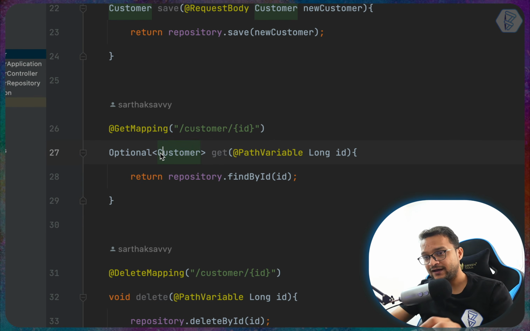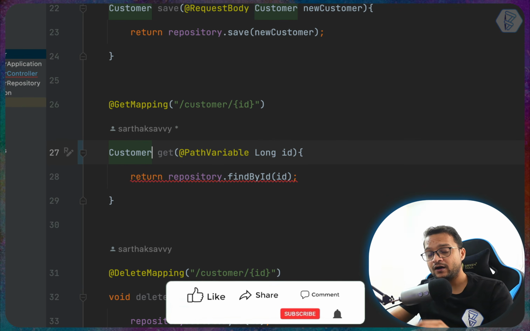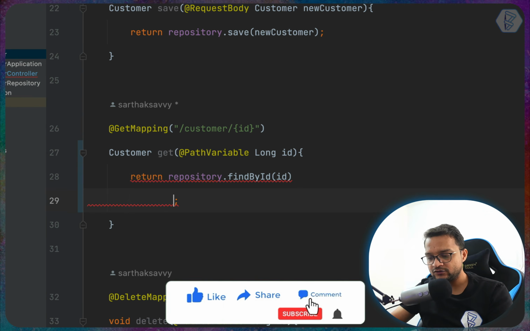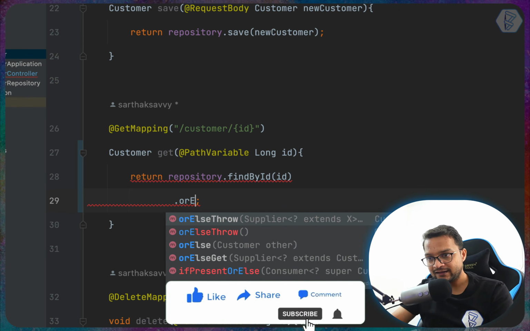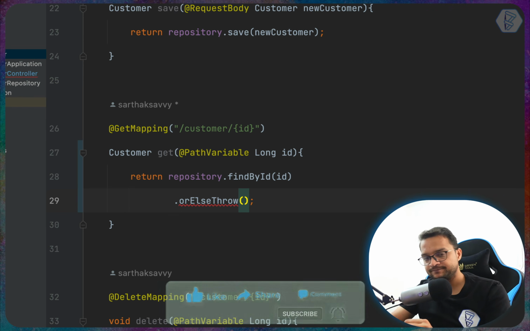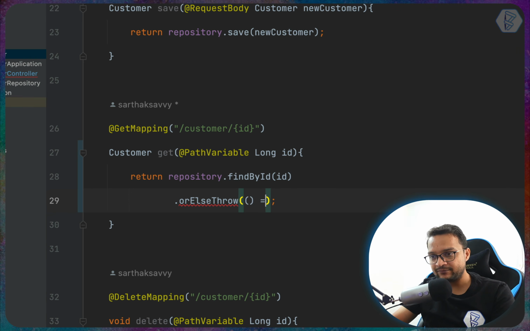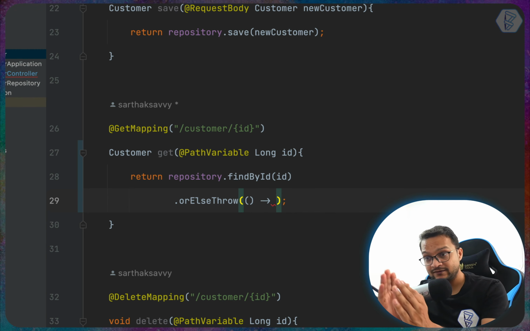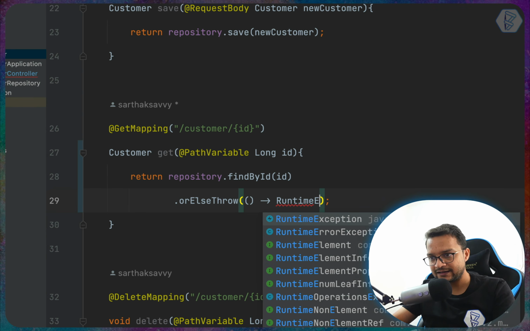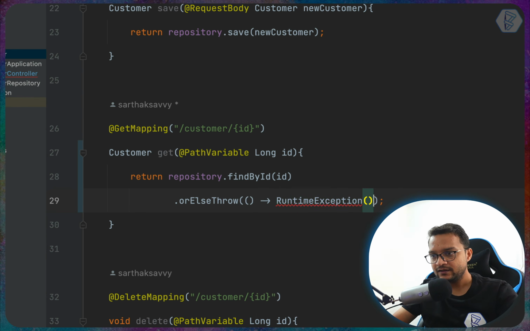But I don't want this. I always want the customer, or if not available, then throw an error. So for that, I can say dot orElseThrow, throwing an exception. I'm going to use the lambda expression, which is something like this: a parenthesis, then an arrow, and then our runtime exception. We need to make it new RuntimeException.